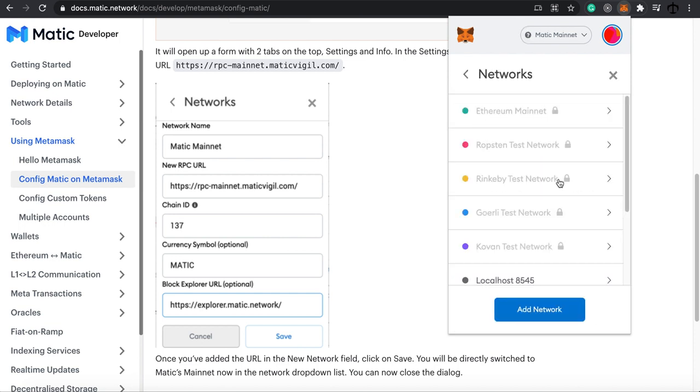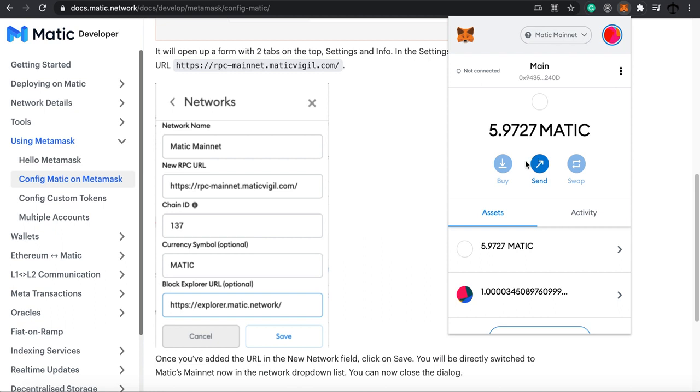Once we've done this, MetaMask will automatically switch to this network, and we are now using the Matic network. So if I close this, we can see that I actually have some Matic tokens on the Matic Polygon network, which I'll get to in the next video to show you how to buy these tokens and how to make use of the Polygon network and the dApps that are now on it.